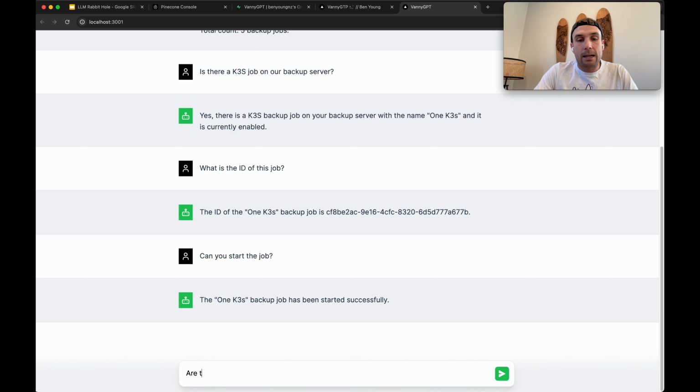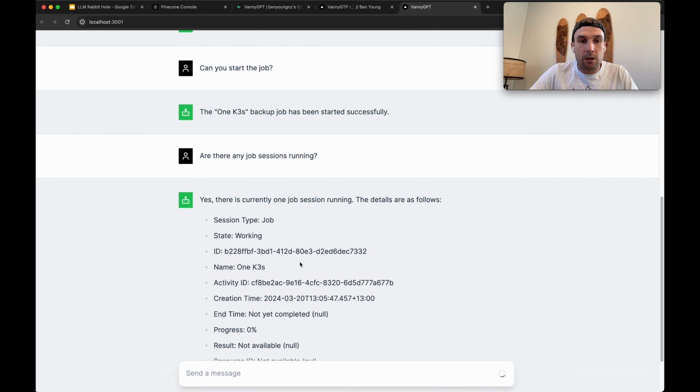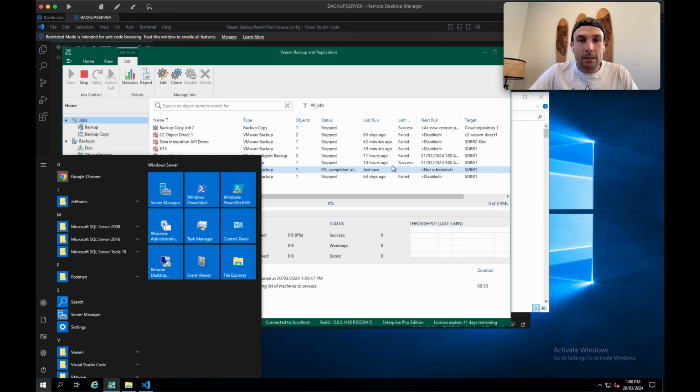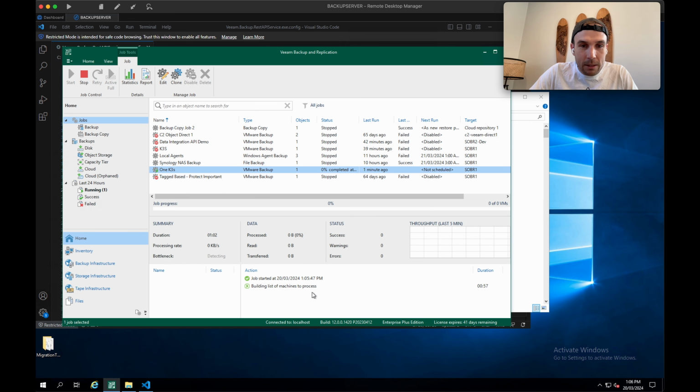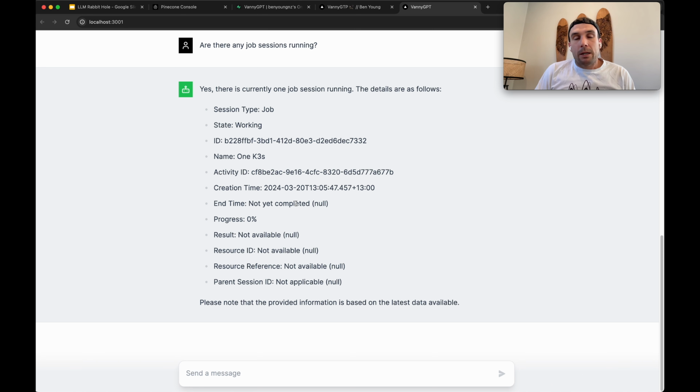And then I could say, are there any job sessions running? Yes, there's one job. It's working. It's our one K3s job. That's good. This demo is working brilliantly. Creation time, and just to show there's no smoke and mirrors, you can see that the one K3s job is now started. So obviously a pretty basic example and not fully fleshed out in terms of all the other API endpoints, but I think you can start to appreciate the power of this, of being able to bridge multiple systems together through the power of natural language.